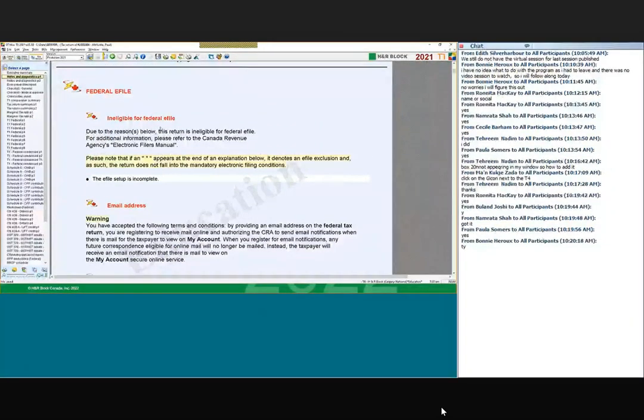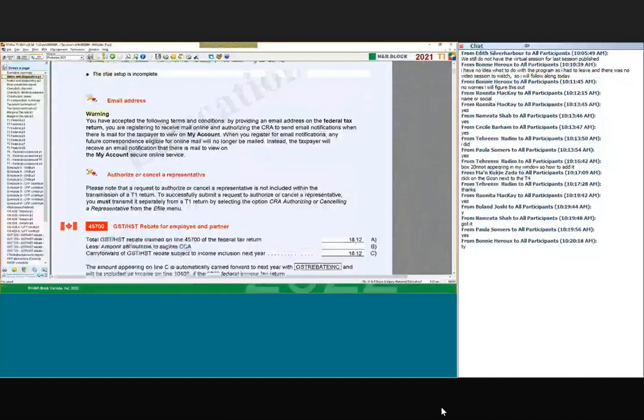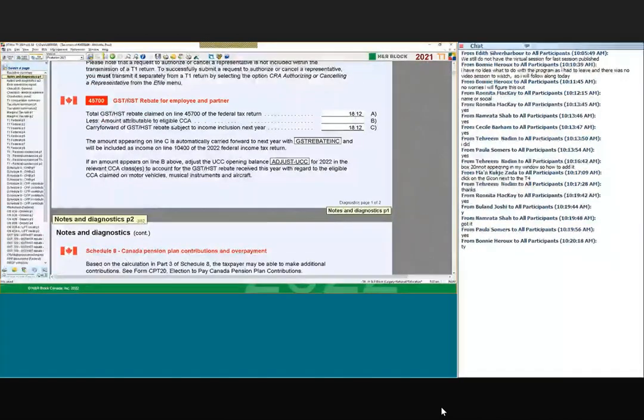We are going to cover this later, but basically you're always going to get this message in the office, a student software, because we can't e-file. But here's the rebate. So it says here, this rebate claimed is carry forward of the rebate subject to income inclusion next year. The amount appearing on line C is automatically carried forward to the next year and will be included in the income. So if the client comes back to us next year, this will automatically be added. If the client is new to us, the only way you're going to find this information is by looking at their notice of assessment.